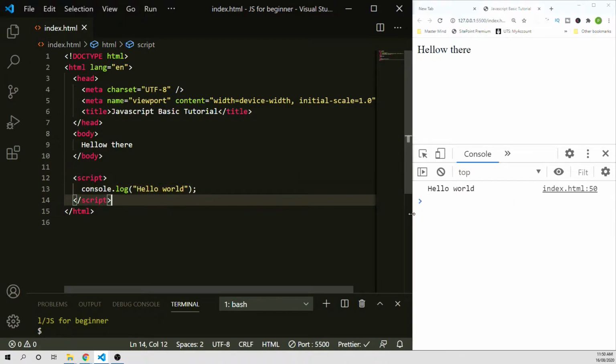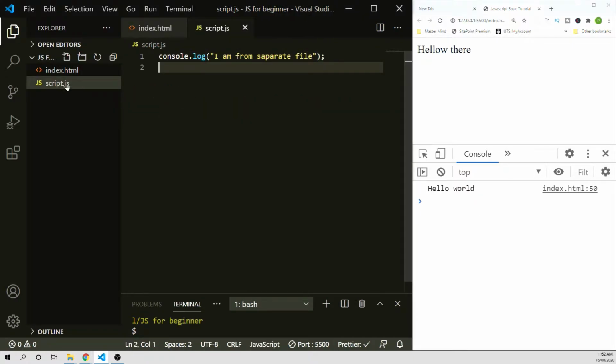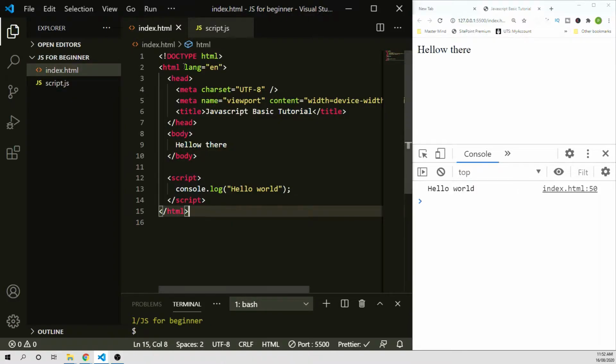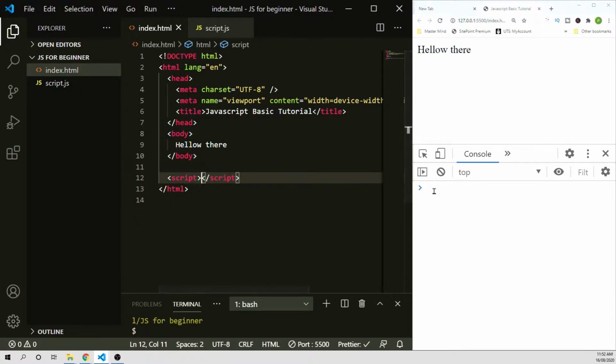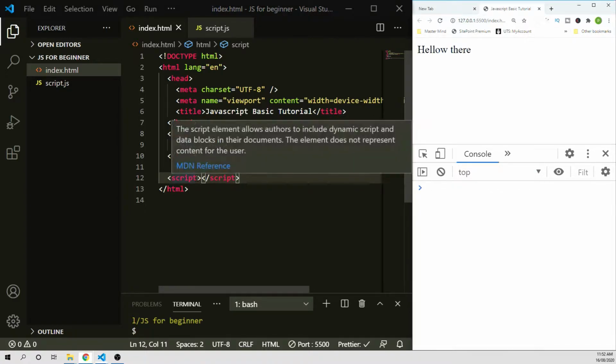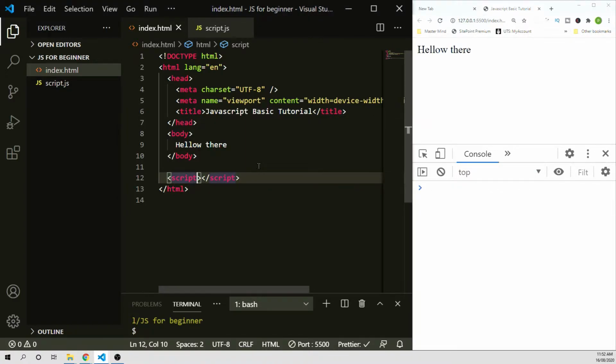Just save the file, and here you can see hello world. Now we need to bring this file and import it inside this HTML page. So let's remove this one first, so there is nothing here. Now let's bring that file and load it into this HTML file.